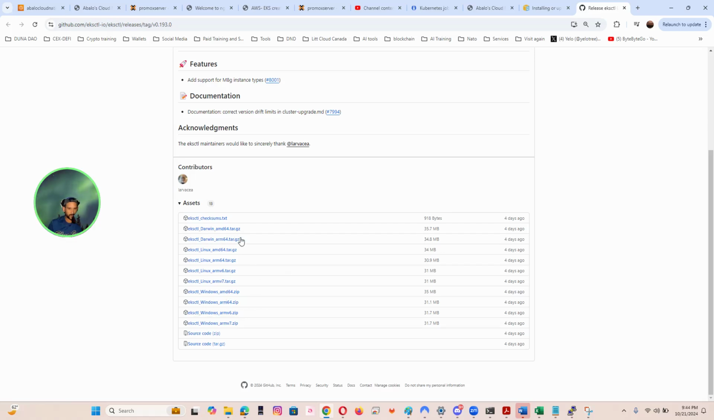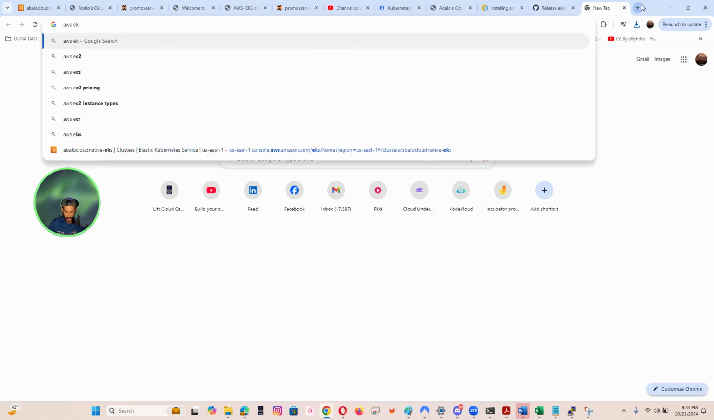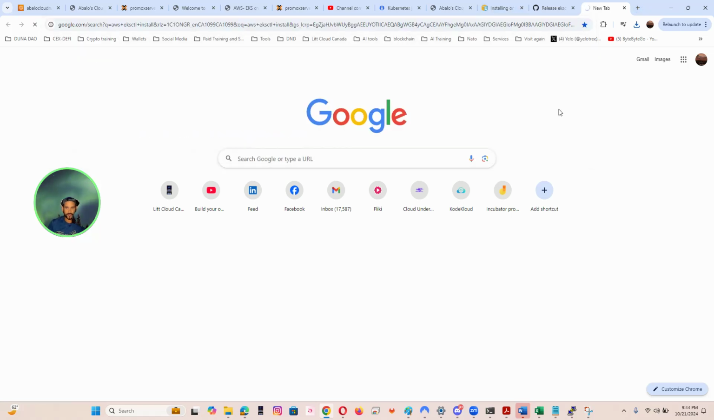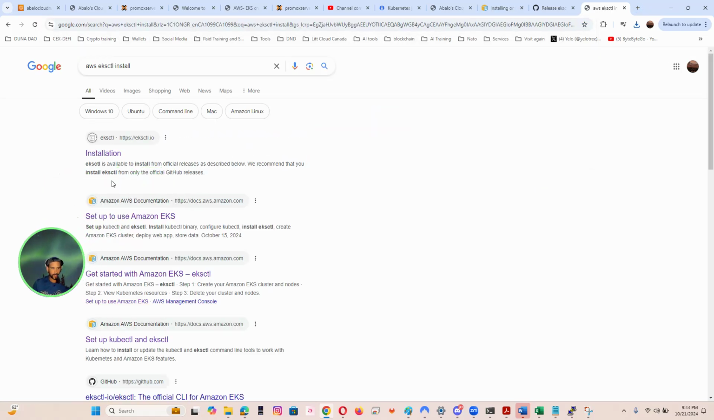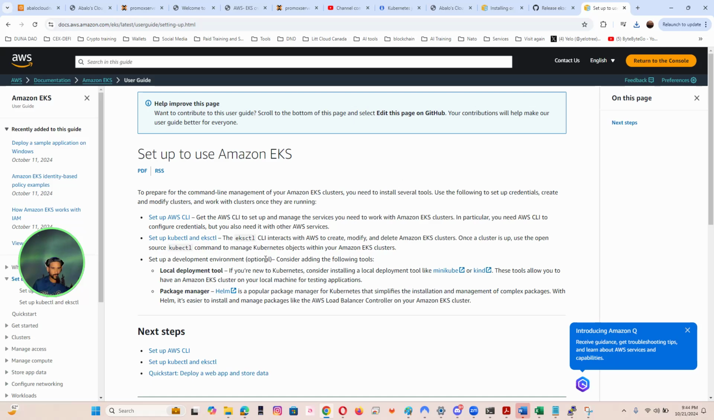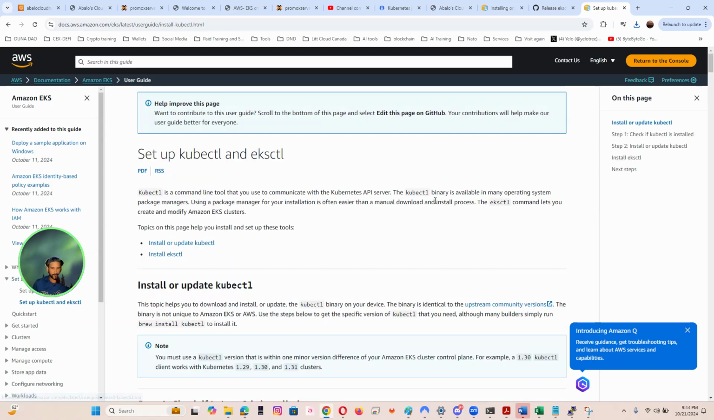So if I want to do Linux AMD, if I click over there, it's gonna pull out a file. Or maybe I just can go online, because maybe there is a way to do it from Amazon. eksctl install. Amazon usually is pretty good updating documentation. Installation here. I'm gonna use that link from Amazon. All right, set up the AWS, set up kubectl.